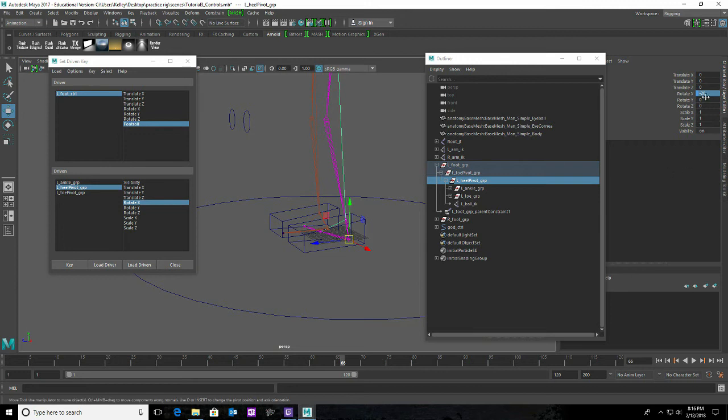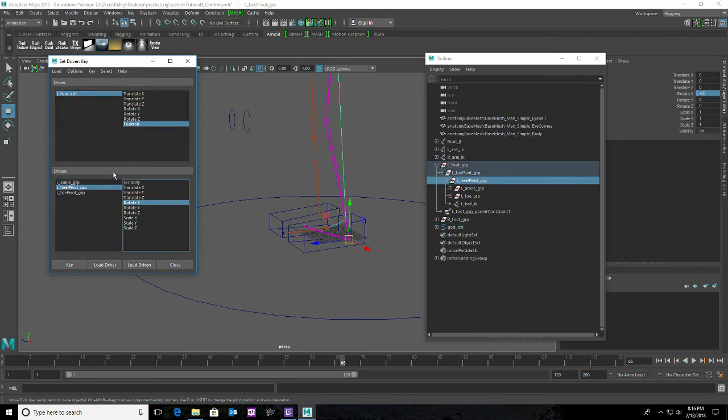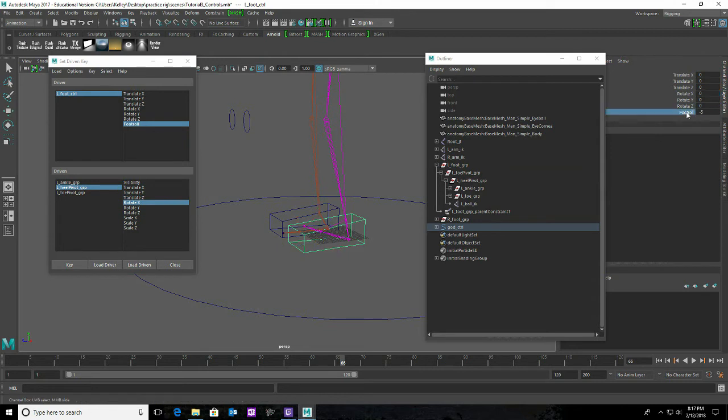So if you've got this set to 20, you've got your foot roll set to -5, and you have everything selected in your set driven key window, click key, and now every time you put -5 in your foot control, it will rock back on its heel. So I'm just going to select it. This is my foot control right here. If I set it to 0, it goes flat. If I set it to -5, it goes back again. If I highlight the foot roll and middle mouse back and forth, you can see I've got a little stepping, toe tapping action. So that's the first part of our foot roll. I'll go ahead and set that back to 0.